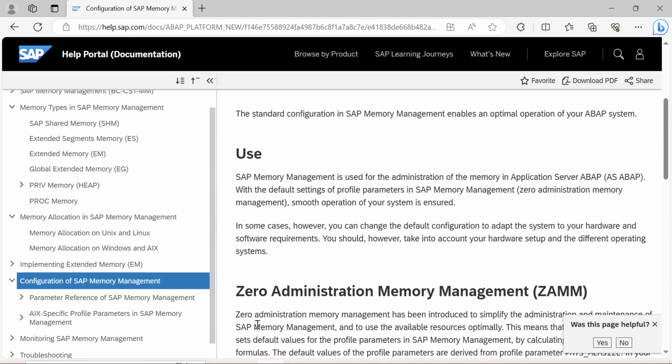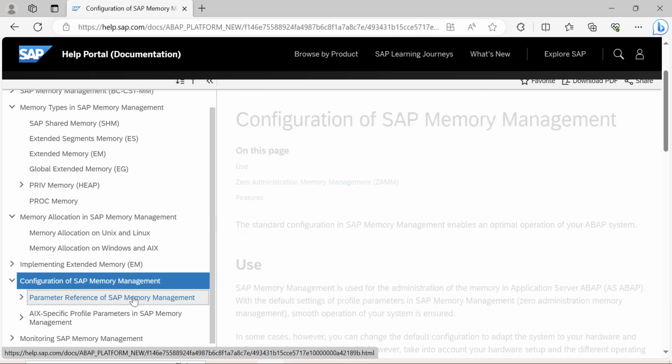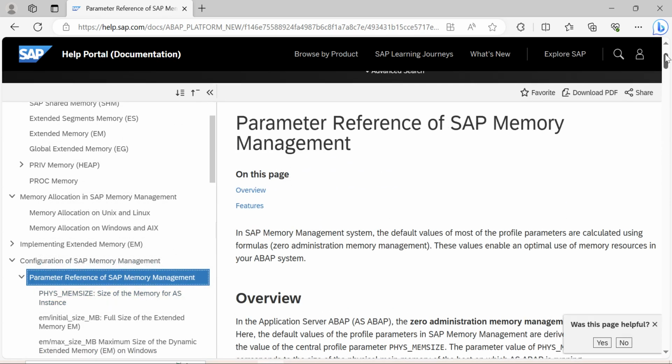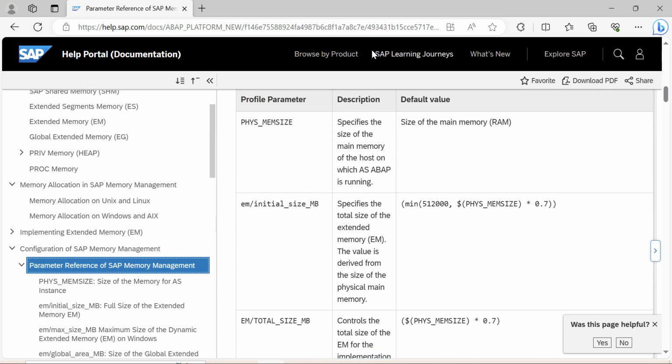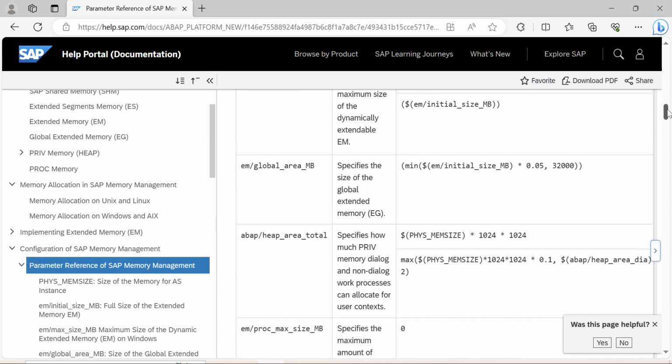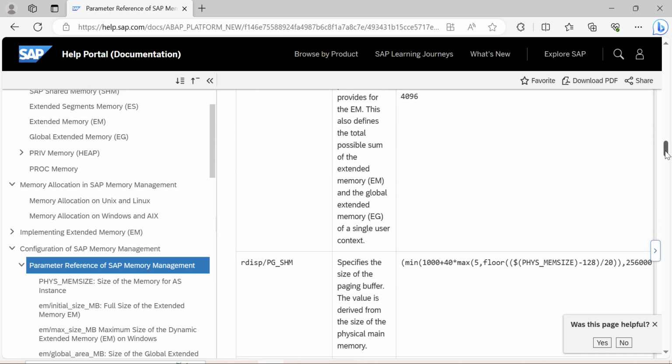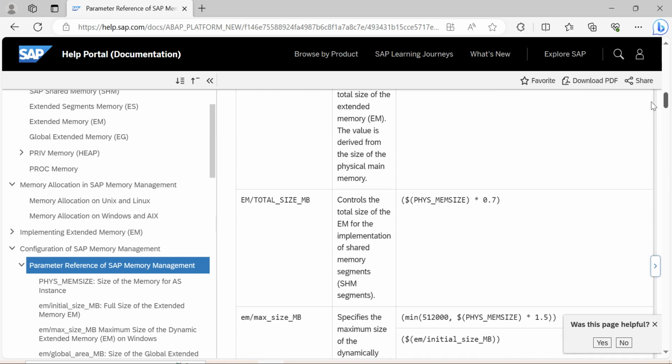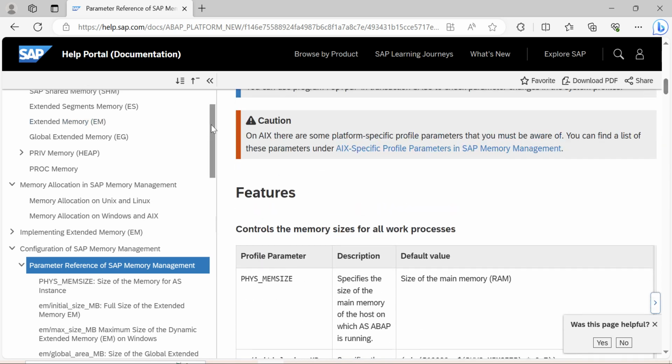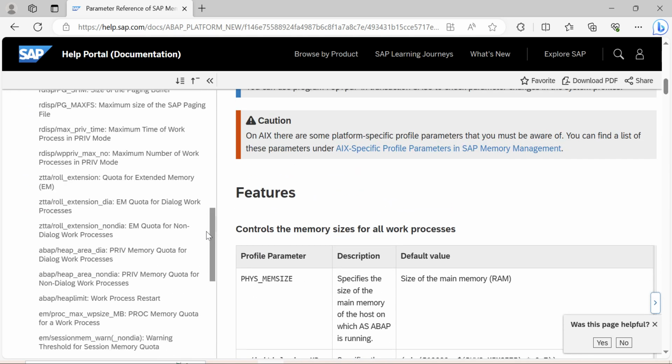But in earlier days, you needed to give all these memory parameters. So all these, PHYS_MEM_SIZE, em/initial_size, so entire extended memory size, this parameter you had to give manually at that time. But abap/heap_area_total, and for dialog process, for non-dialog process, all these memory parameters you needed to give manually at that time. But now not required by having ZAM, zero administration memory management.